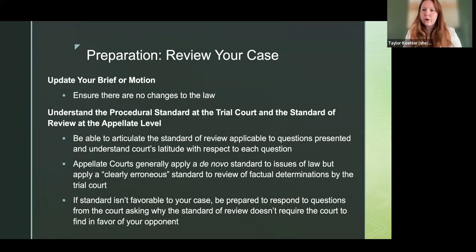So, you're also moving forward with preparing for this oral argument. What does that look like? What are the steps? We're going to try to walk through those steps for you today. The first one is obvious in many ways, but it's a good reminder: make sure you're checking there are no changes to the law. You do not want to be caught off guard if the judge says, hey, what about this case? You want to be on top of anything relevant that has changed.